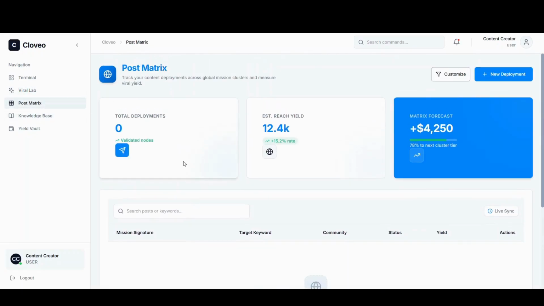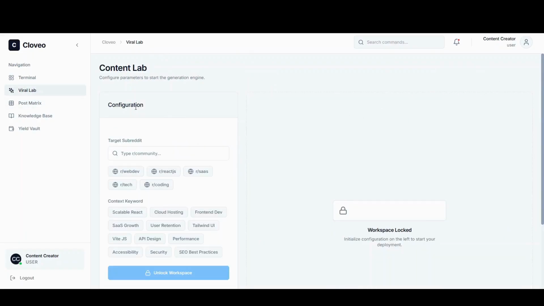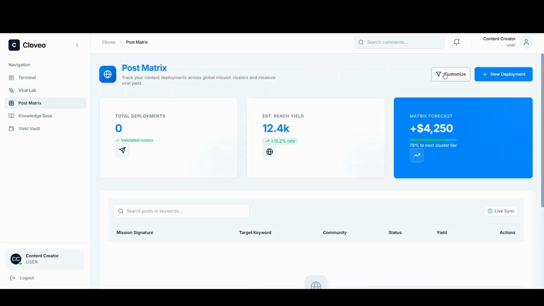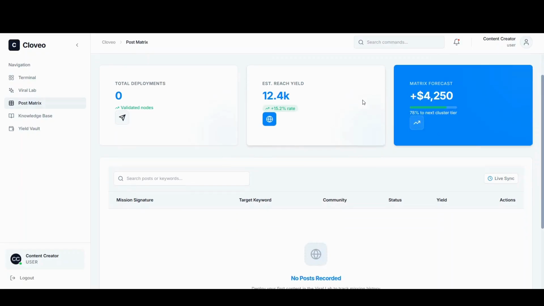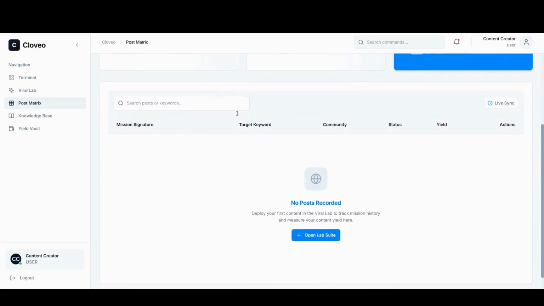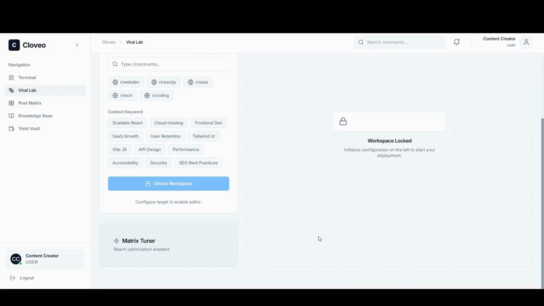Dashboard. After logging into Cloveo, we're greeted with the terminal dashboard, which provides a real-time overview of our account and current activity. At the top, we can see our node status, mission information, and quick access to important platform features.